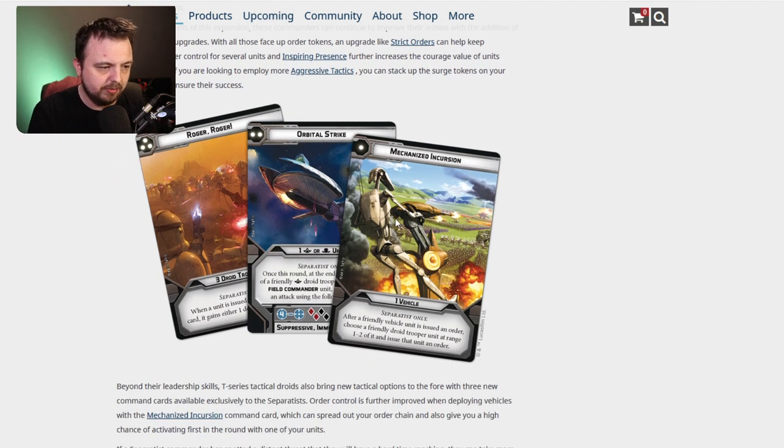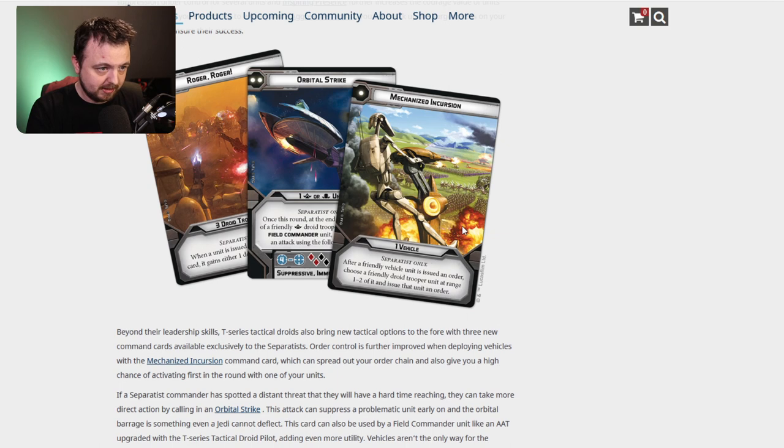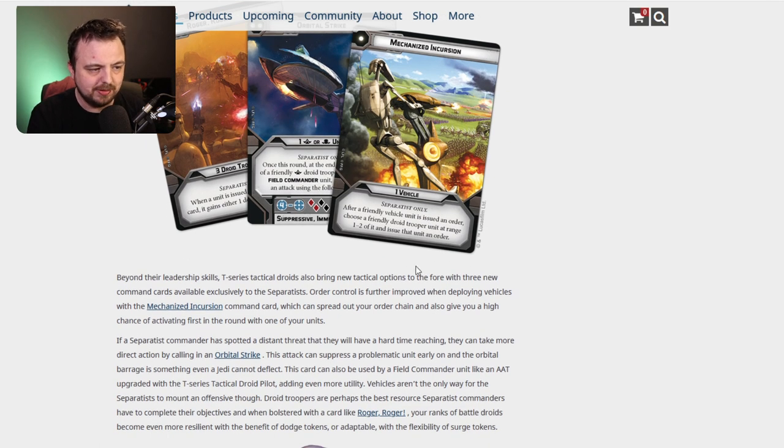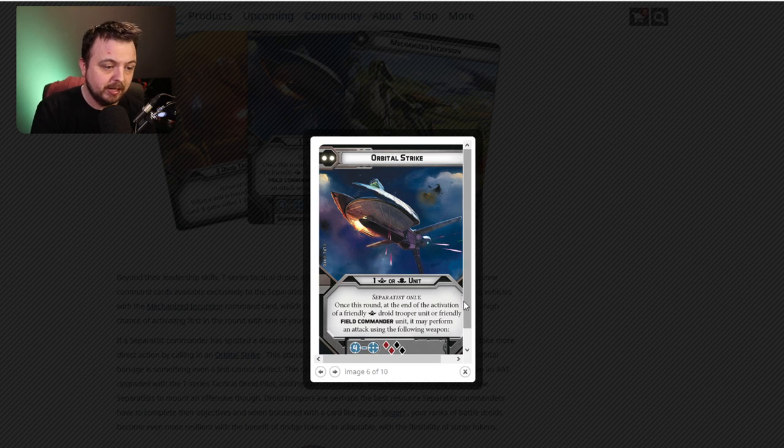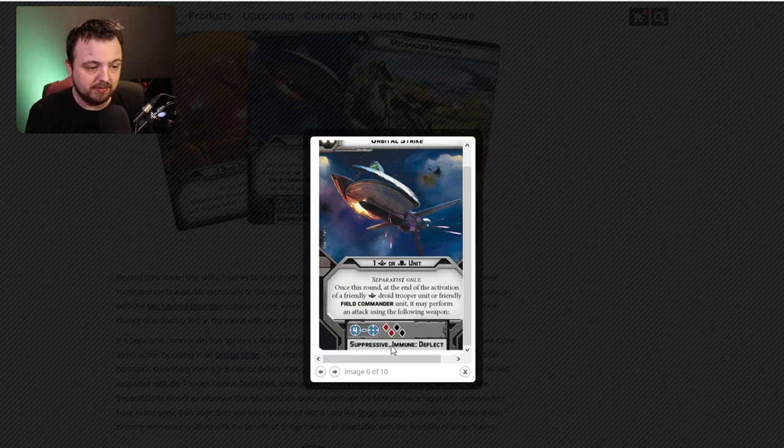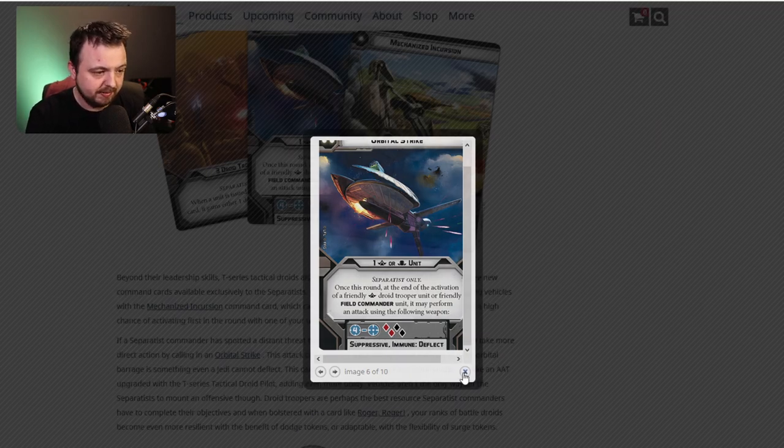And then we get the actual cards. We get mechanized incursion, which is basically the same as what we just saw. You can issue an order to a droid trooper. Well, you actually issue it to a vehicle and then you get it to the droid trooper. Fine, it's pretty much exactly the same. Orbital strike is pretty much the exact same as the other two pip, apart from the fact this time you get suppressive and it's a little bit more powerful, but you don't have beam or anything like that. Immune to deflect. Yeah, fine.